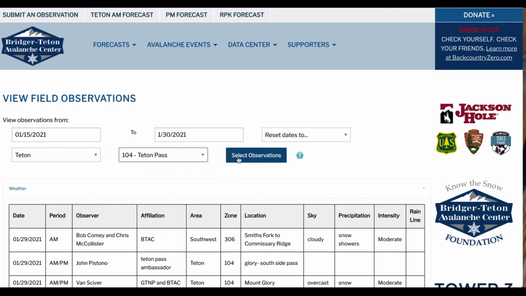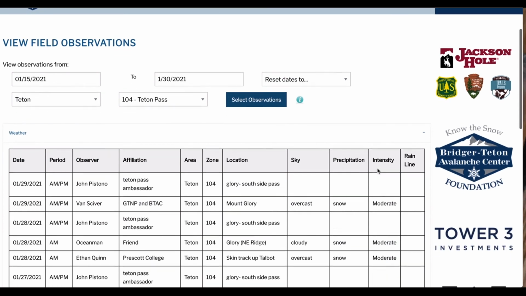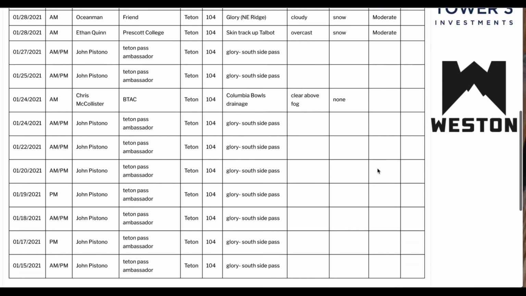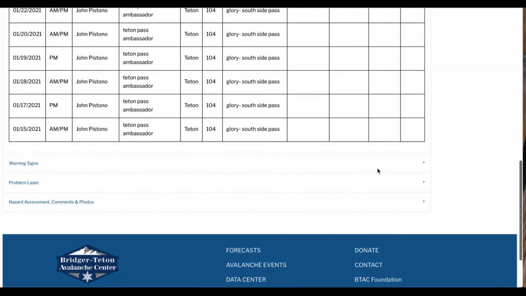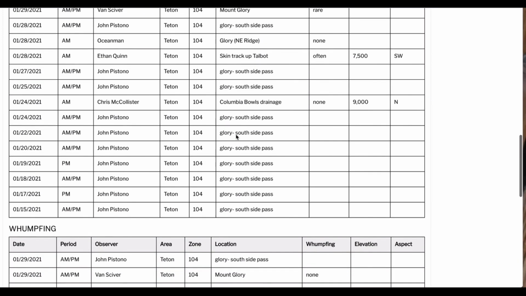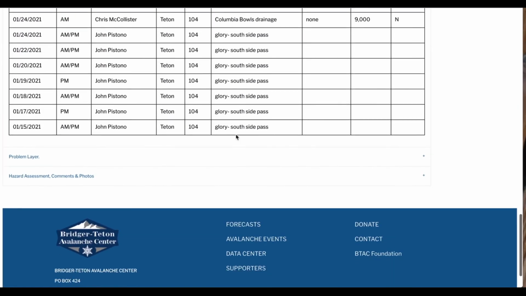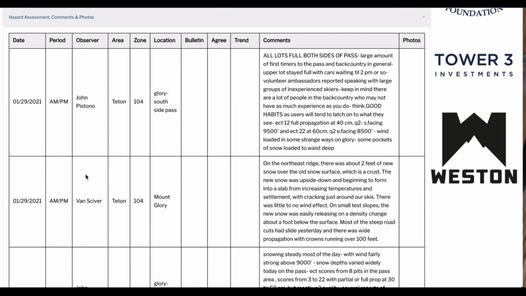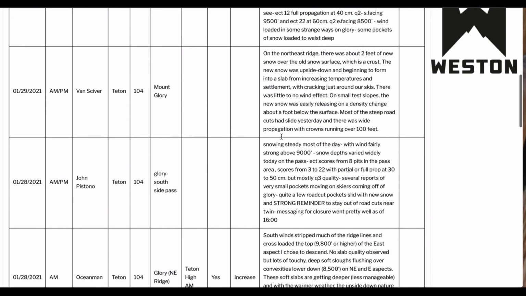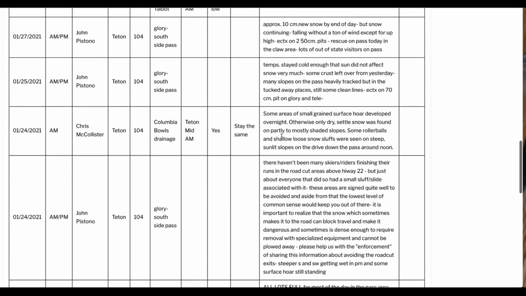Remember to click on the Select Observation button after you have chosen a specific area and zone to view your selections. This tool would allow you to select an extended period, like the last 10 years, or this season, or just the last 30 days to see all observations for a specific forecast area or zone. Click on the header topics to open and close those sections for viewing other people's field observation details.